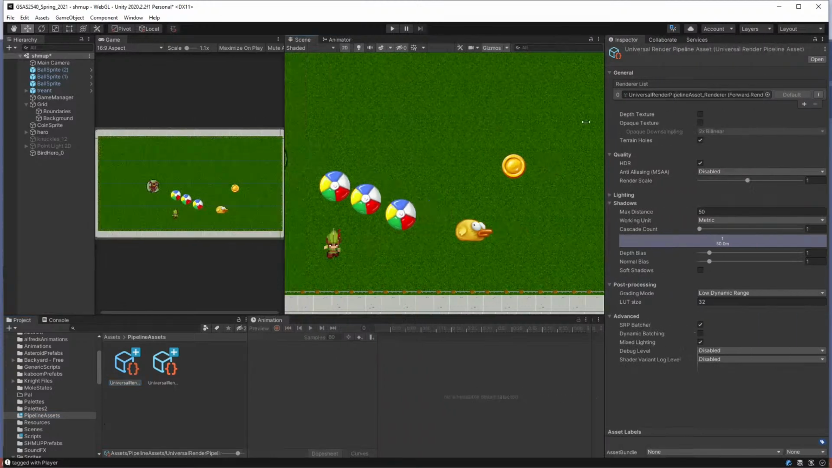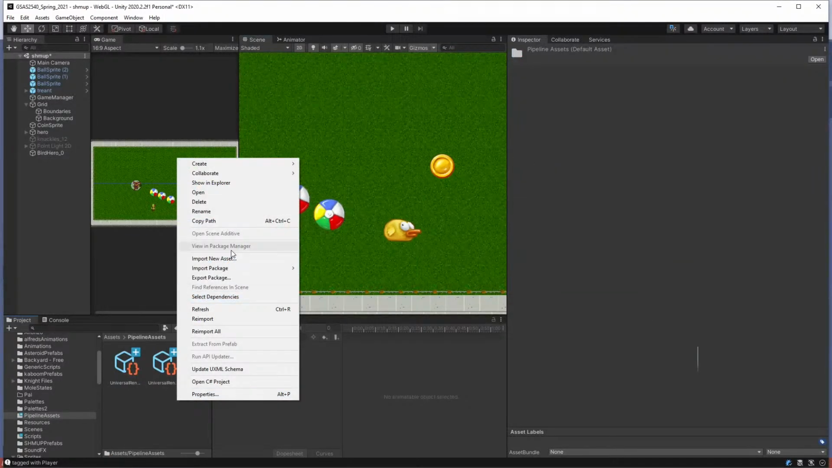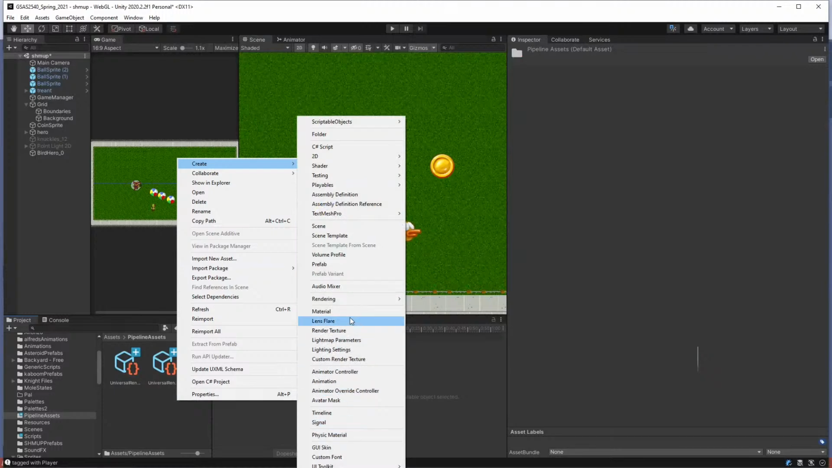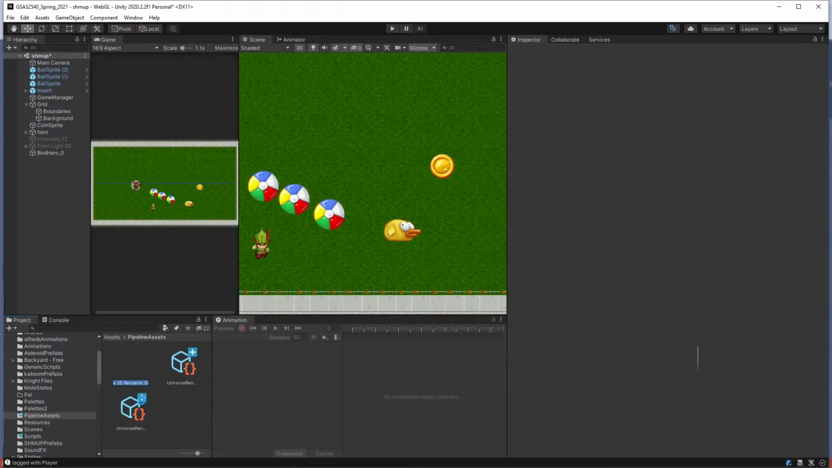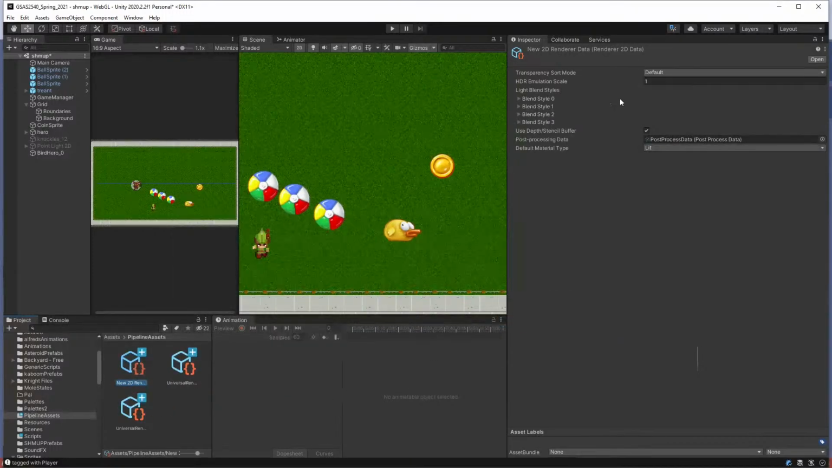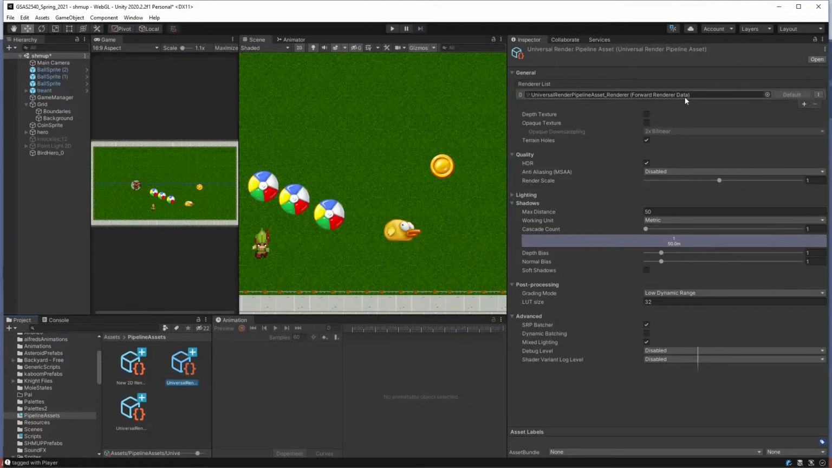And instead of using this one here, we're going to create another one: create, rendering, universal pipeline, 2D renderer, right? By default, it just created its normal forward renderer, but we want a 2D renderer. So we'll click in here and it will create a new 2D renderer data, right? Here's the data about rendering. And if we come back here, instead of using the normal forward renderer, we drag in our 2D renderer to there.